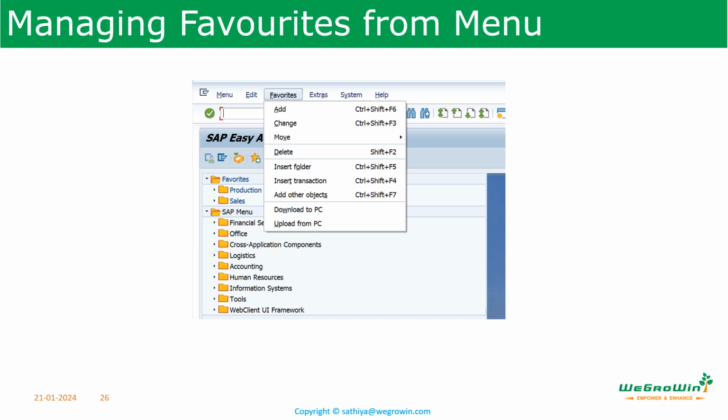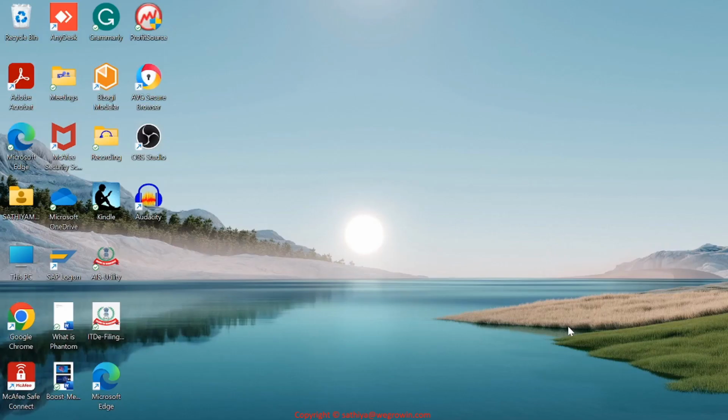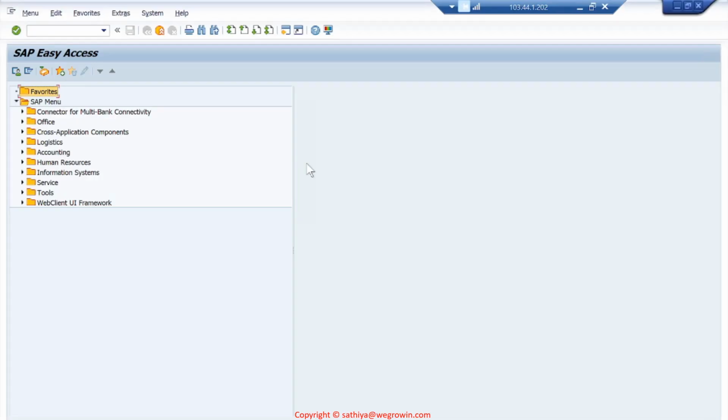The favorite details can also be added from the menu. There is a menu, right? The menu, edit, favorites. From there also you can add a favorite, then add the transaction or insert folder, insert transaction. We can do those things. Let me explain through this SAP screen how to create the folders.